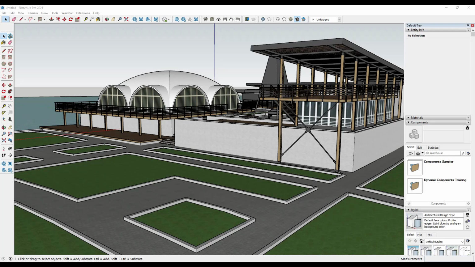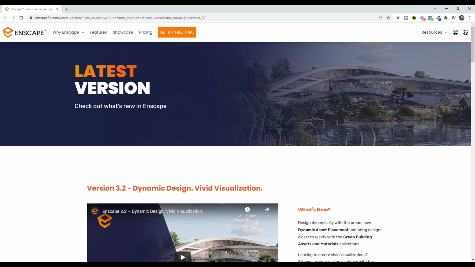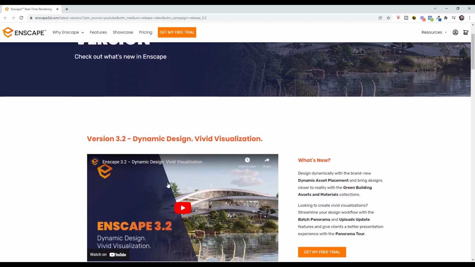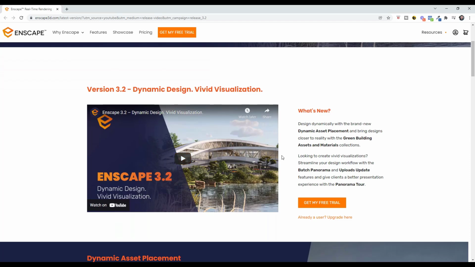Alright, so first off, you can read all of the release notes by visiting the latest version page on Enscape's website, which I will link to in the notes down below. So that's going to talk through all of the different features that are contained inside of here. But I thought we could take a look at some of them a little bit more closely and see what they've added. So this one has some really interesting new additions.